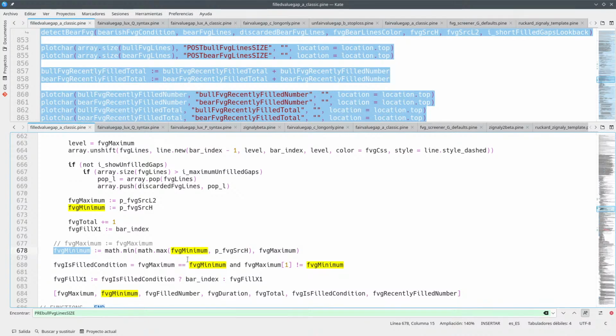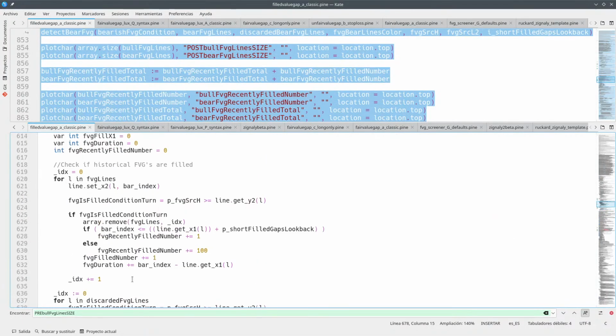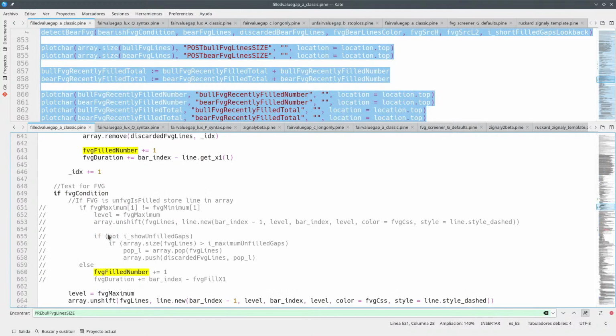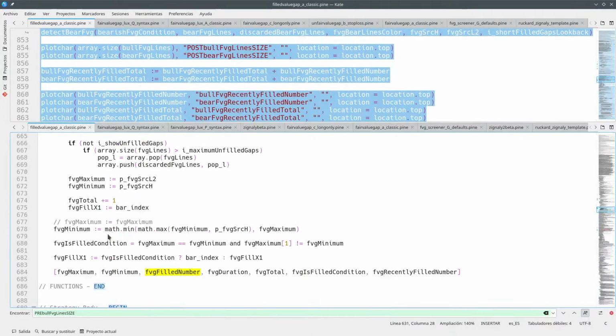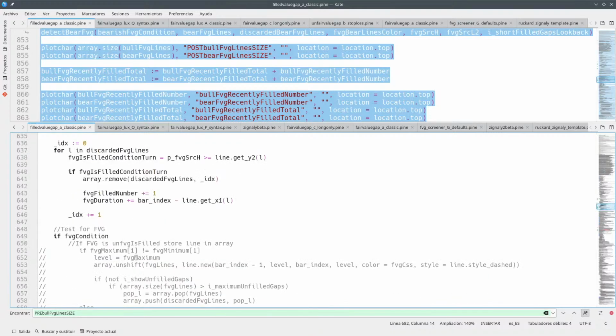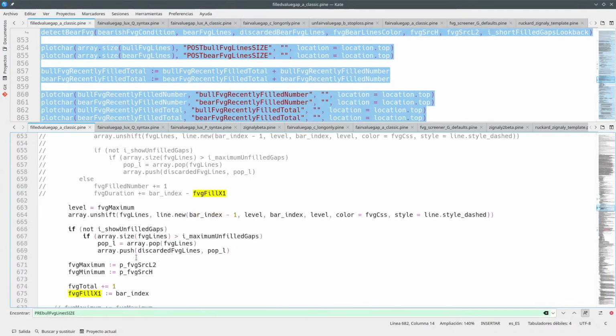Now here we also calculate the minimum. The fill condition is when the maximum equals the minimum. However, the fill condition is just that this is true, fill number equals 1. This is the fill condition. Fill x1 — what is this? Minus fill x1, so that you have the duration.